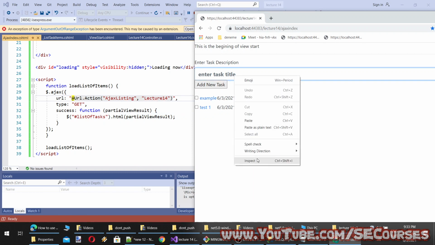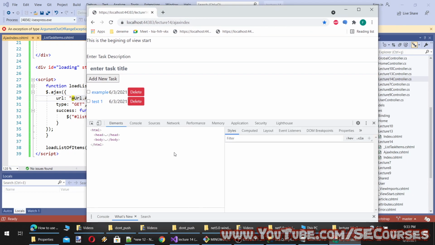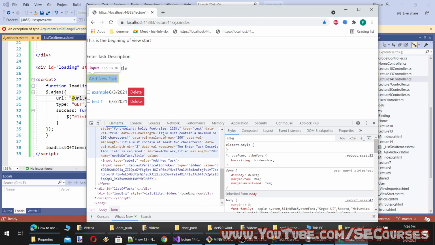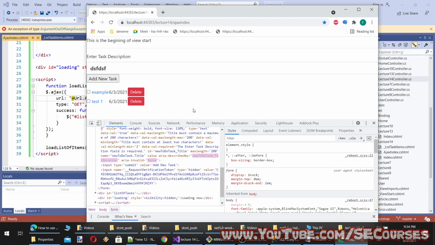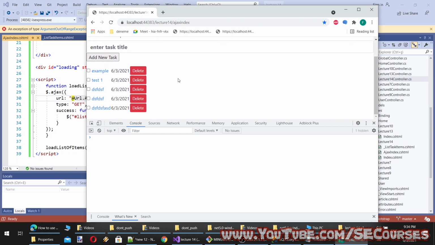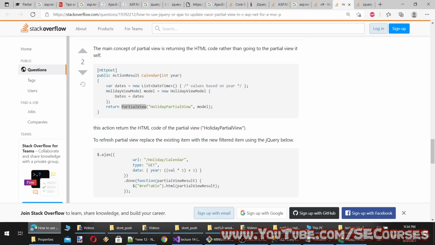Okay, and let's check our form to see if it is asynchronous or not, Ajax or not. So we have form data-ajax method, data-ajax true, data-ajax loading action is lecture 14, update insert. Okay, once this is completed, we need to let's see when we call it, we have an error perhaps. Oh, they are added. Nice. It is working, but it is not getting refreshed because we didn't set the refresh method.